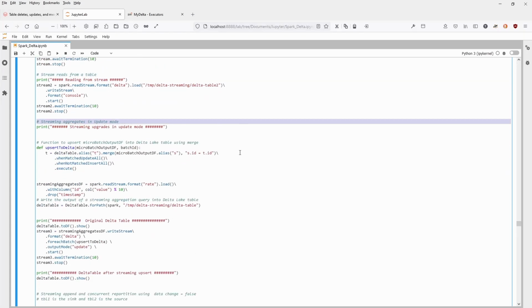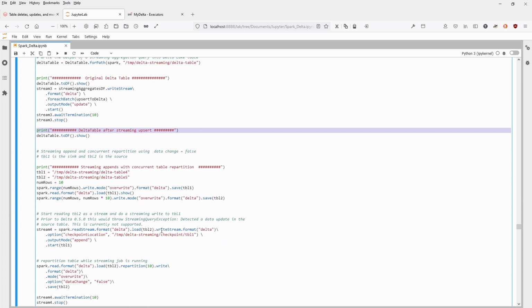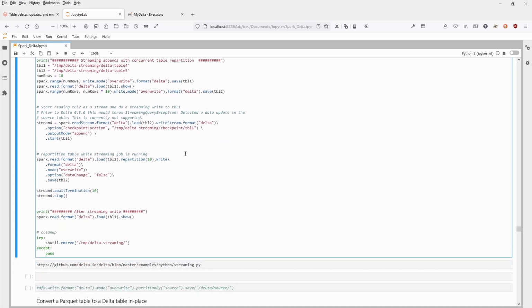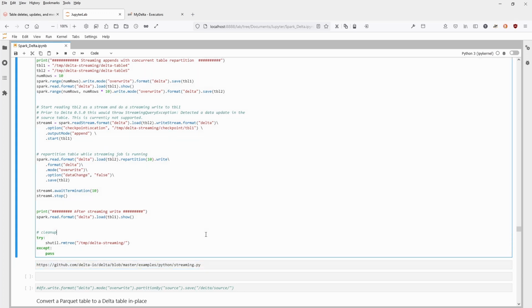Then you have some update mode. You can define it. Then you have your original Delta, the Delta table after streaming with the upsert, update and insert. Then you have the streaming processes, and what is really nice, after streaming, you can have a look at your Delta table, and you can clean up behind. So this is a program. You can test it out yourself. Here's the address: github.com, delta-io, delta blob master examples, Python, and streaming Python program.